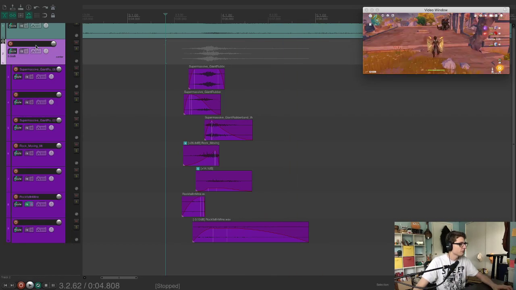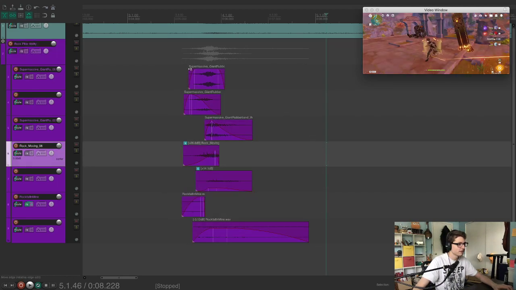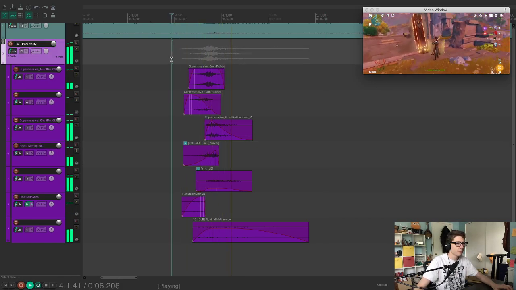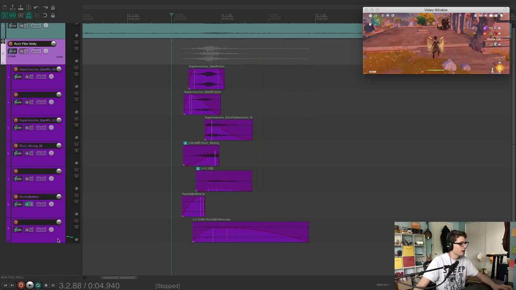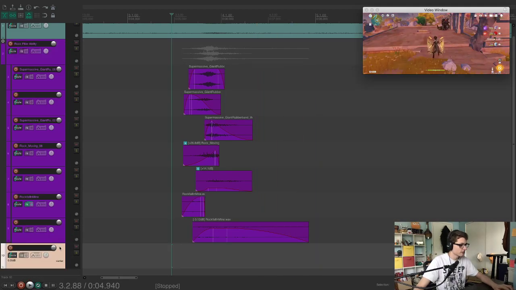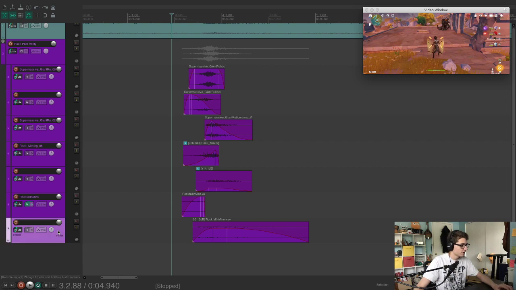But I think what we need now for this is an impact, and I'm gonna name this rock pillar ability. I like that I can see what it looks like up here at the top. I wish I could select things. I know I can do that, but I always forget. But this little preview is super cool. I like it a lot. But that definitely has room for an impact.